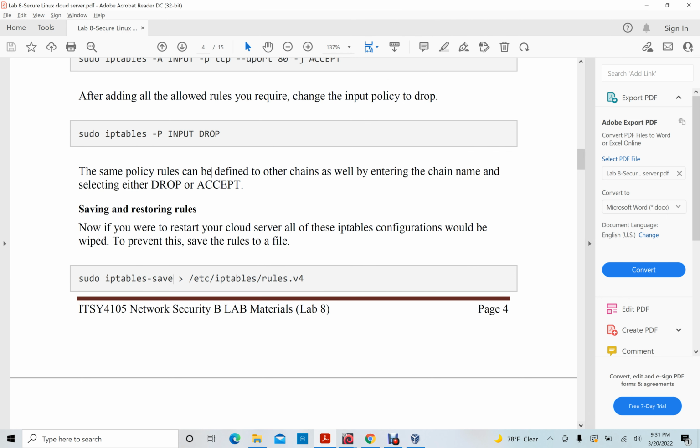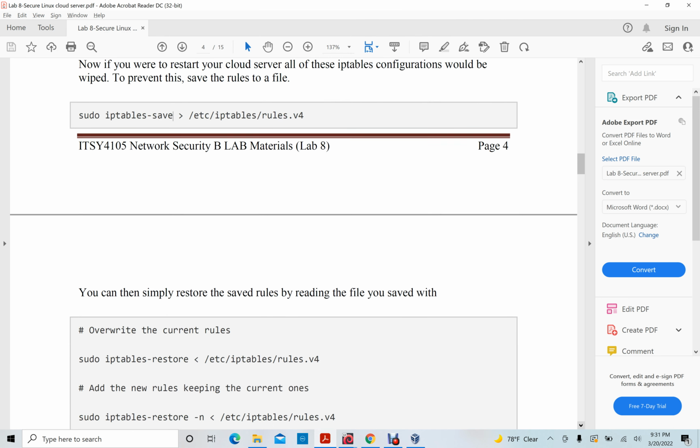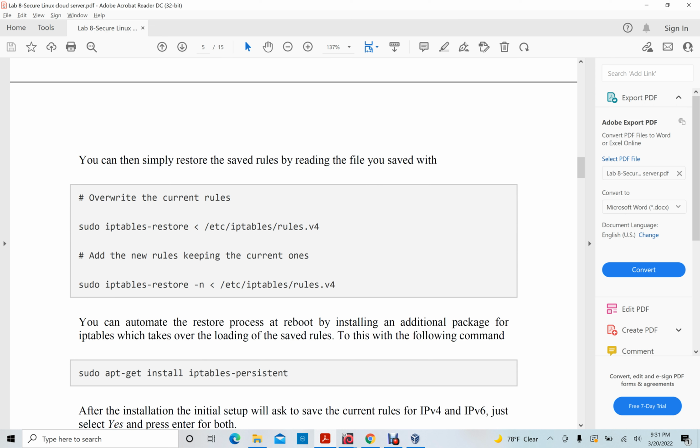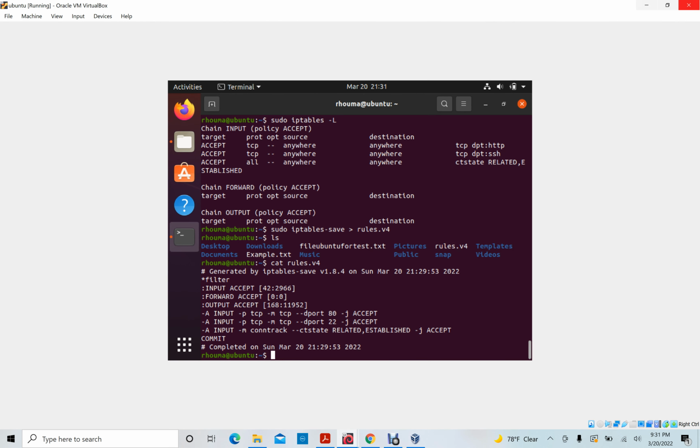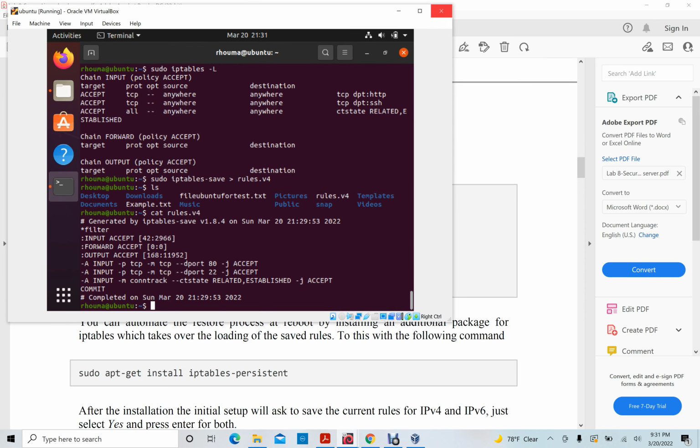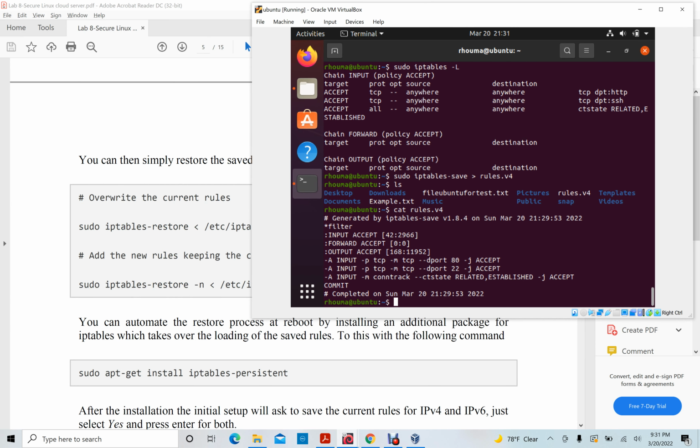This is the information contained in the rules.v4, just for you to save it. If you want to override the current rules, you can load this file into iptables if it is empty, or if it is not empty, you can overwrite it.